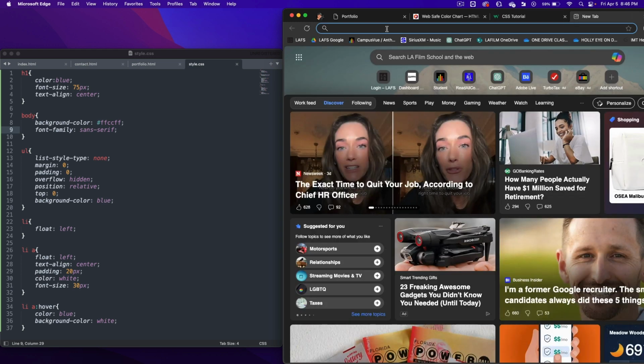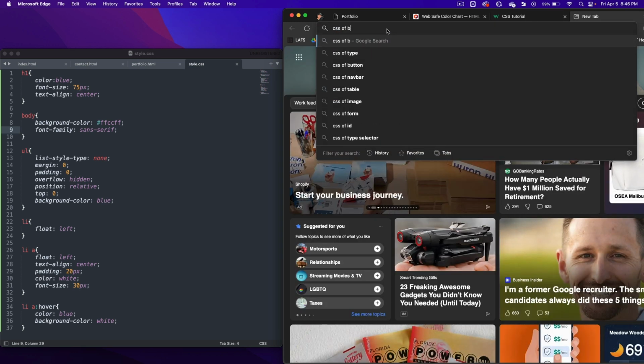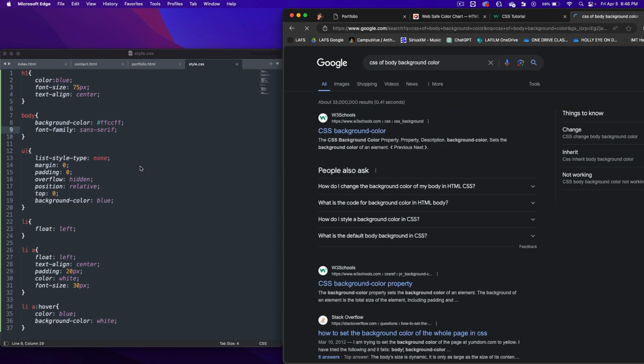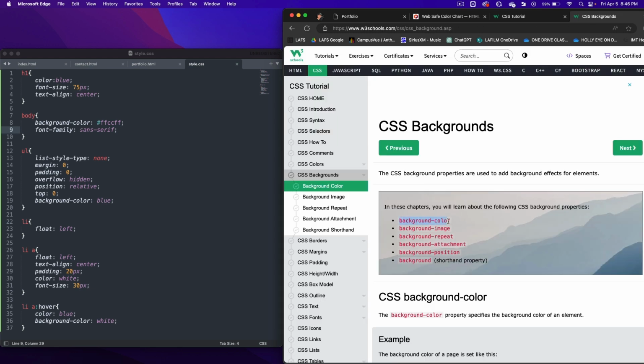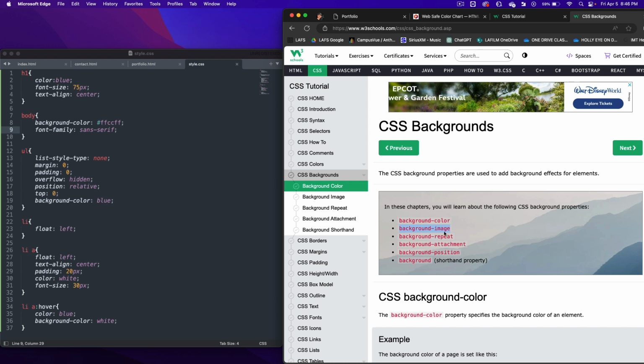Like let's say you want to do a CSS of the body background color and you don't know what to write over here on the left. Click on the CSS background color and there it is. Background color, background image, background repeat, all kinds of attributes. Repeat and position is for the image if you want to put an image in the background of your website.